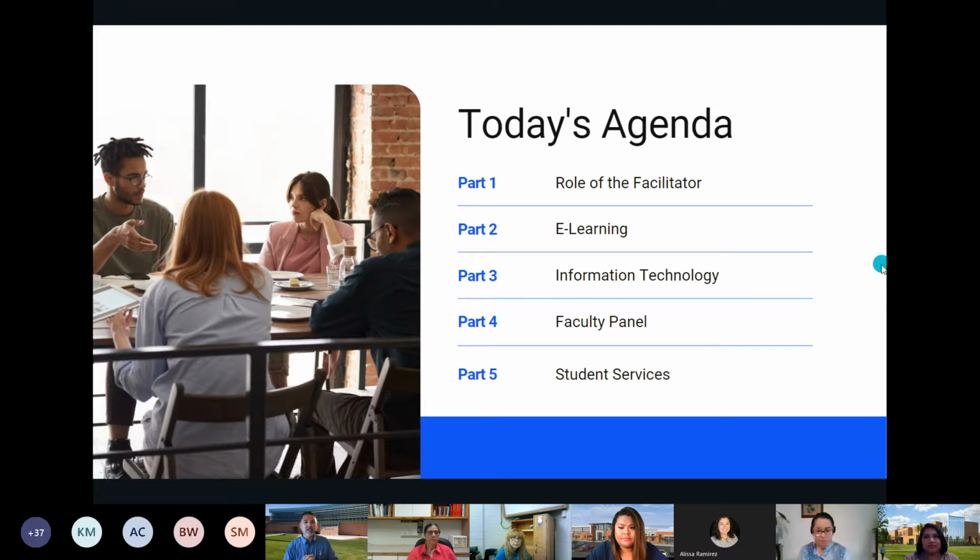Today's agenda consists of 5 different parts. We're going to go over the role of the facilitator. We're going to have special presentations from different resources, e-learning, and information technology. Then we're going to have a faculty panel, with some faculty and department chairs who are going to give you little pointers on how you can help us out as facilitators. And then we'll have some other important information on student services.